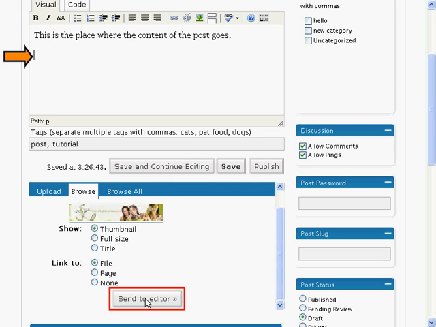Click on Send to Editor to insert the picture into the post at the current cursor position.